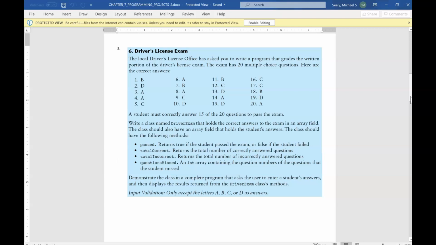Here are the correct answers. A student must correctly answer 15 of the 20 questions to pass the exam. Write a class named driver exam that holds the correct answers to the exam in an array field. Again, when you see array, this is Java, but we're working with lists, so in Python. But we can still write this.